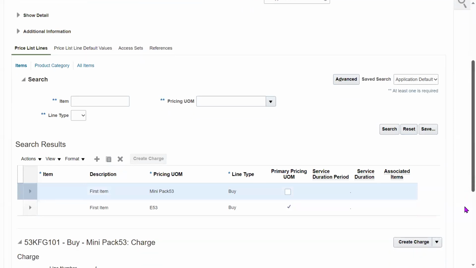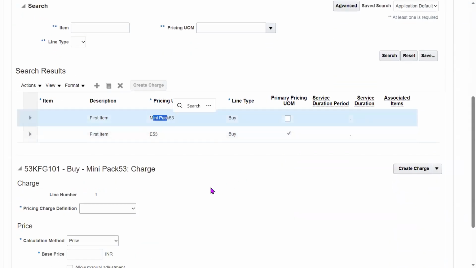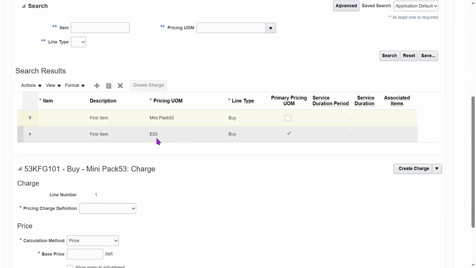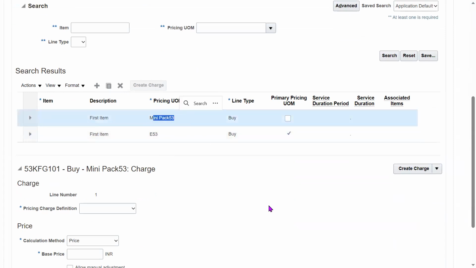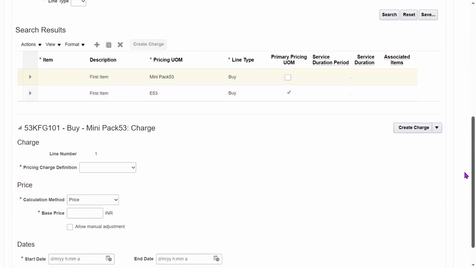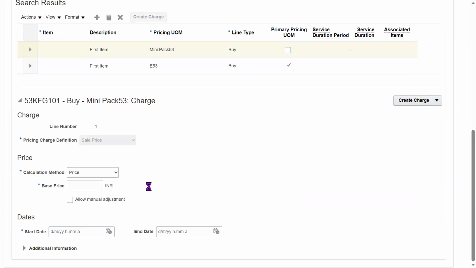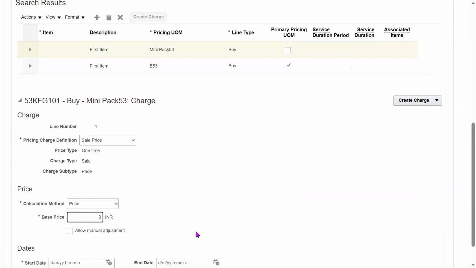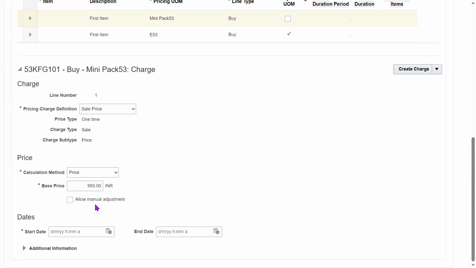Suppose you think that mini pack is containing 10 items. Actually, what is the cost of each item? 100 rupees, right? 10 items means, suppose the mini pack contains 10, so what would be the price? One is 100 rupees, so 1000 rupees, right? Since the customer is buying in pack, I am giving it for 950 only. Okay, understood? I'm giving for 950.